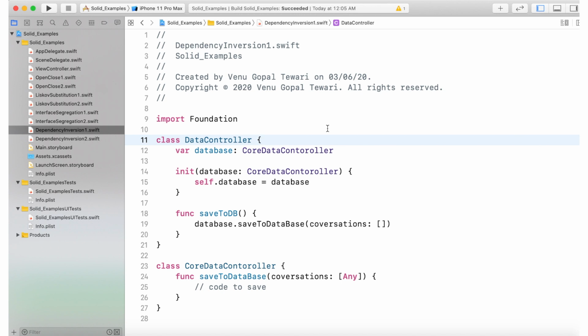that has a function that saves the data to core data. Now inside our data controller class, we have a variable database that is an object of the core data controller, and in the function save to db inside the data controller class, we are using that object. So this object is saving data to core data.